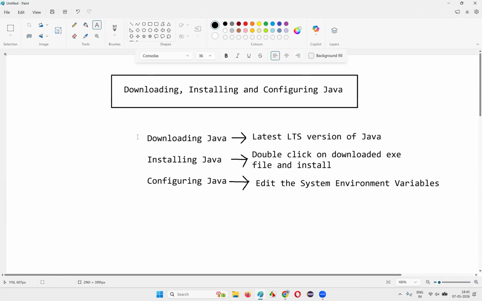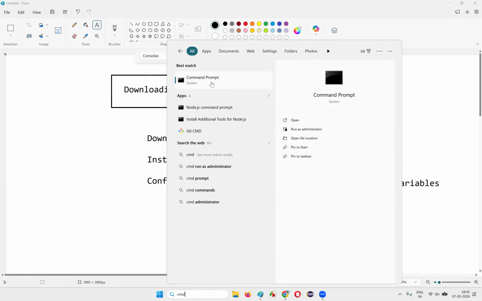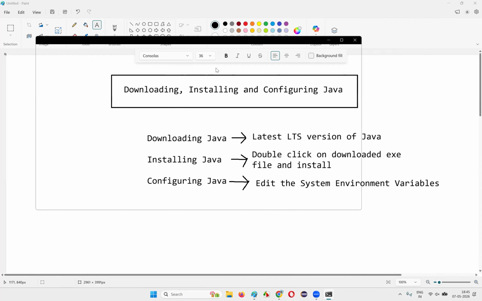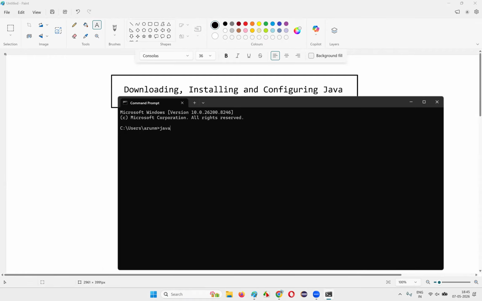Now, finally, to check whether Java has been properly downloaded, installed, and configured in our machine, the final part we have to do is simply type CMD in the search box. The Command Prompt option will come here after searching for CMD. Select the command prompt. You'll get this command prompt like this. Now simply type java space hyphen version like this, and press enter.